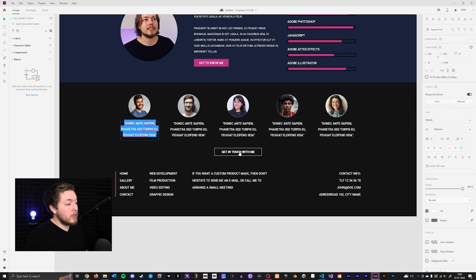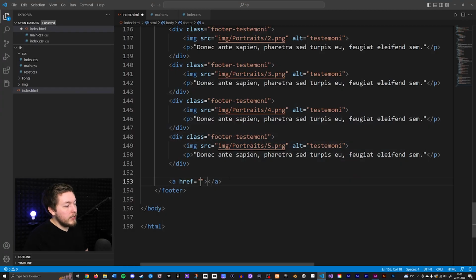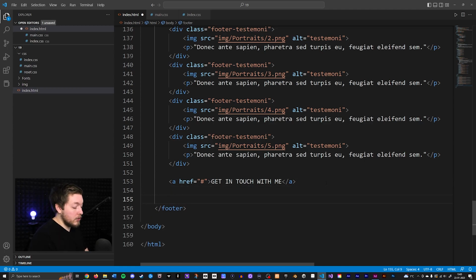So what I can do is copy the text in here, so "Get in touch with me", and make sure that we create a 100% width of this inside the CSS later on. So we're just going to include the text here, and we're going to go ahead and create a link. In this case, it's just going to be a placeholder, so we're just going to say hashtag. Then we want to create the next section, which is the bottom part.